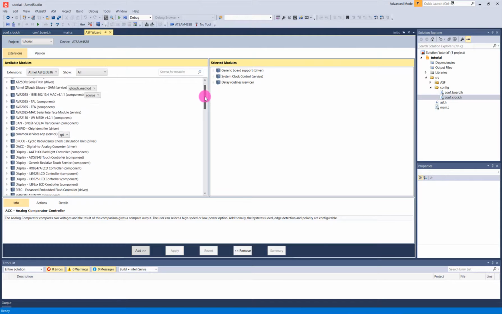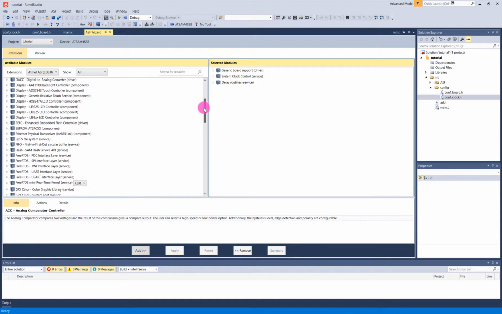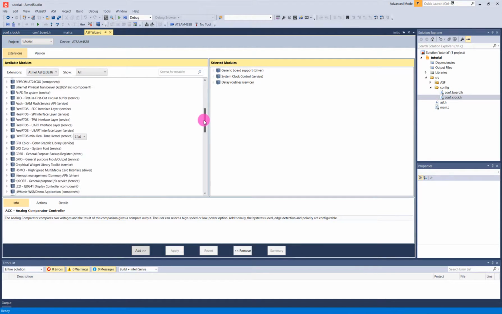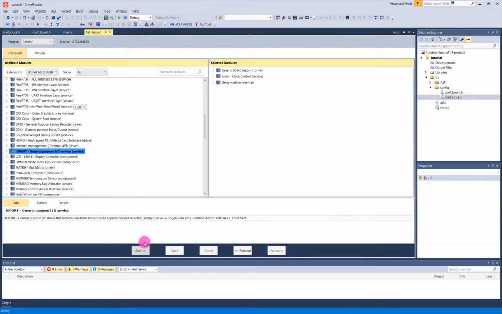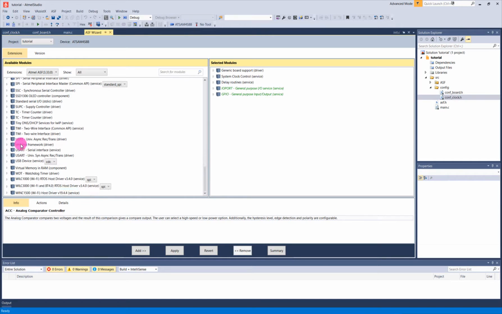And so I'll show you how I know them a little bit later on, but for now, I'm just going to add the IO port service, the GPIO service, and also the USART. So the S here is for synchronous, since this is a universal synchronous or asynchronous receiver and transmitter. So it just packs a little more functionality than just a simple UART. But we're not actually going to use the synchronous part, but this is the service that we're going to use. So I'll add that too and hit apply.